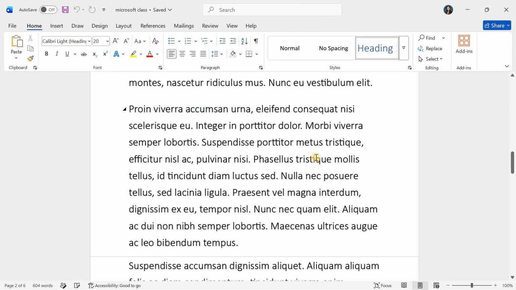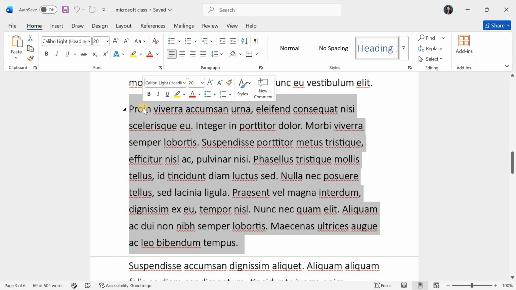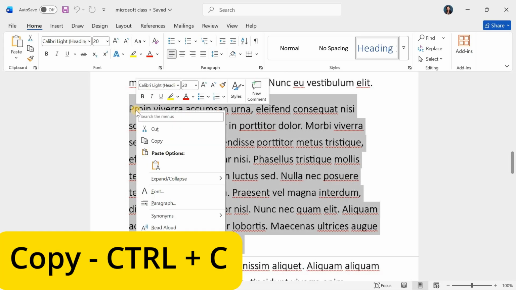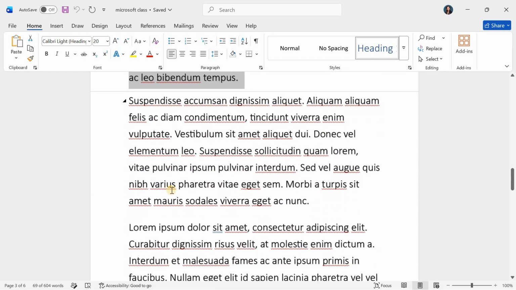Yesterday we looked at select. So at this point, I would assume that you guys know how to select. For example, let's select this paragraph. To select the paragraph, we are going to triple click. And after that, we are going to copy. We are going to press Ctrl C, or we are just going to right click, and then copy.